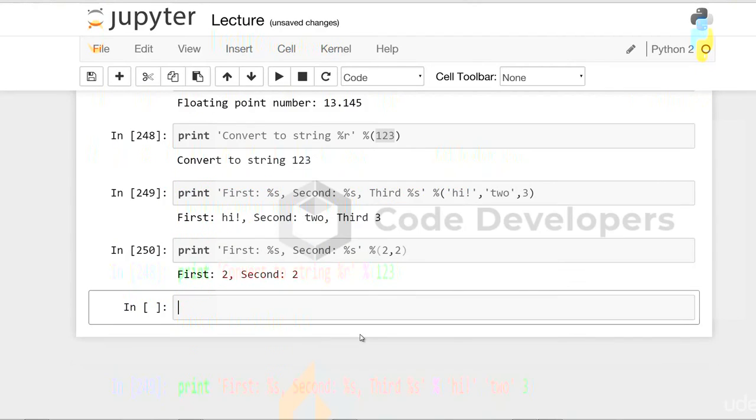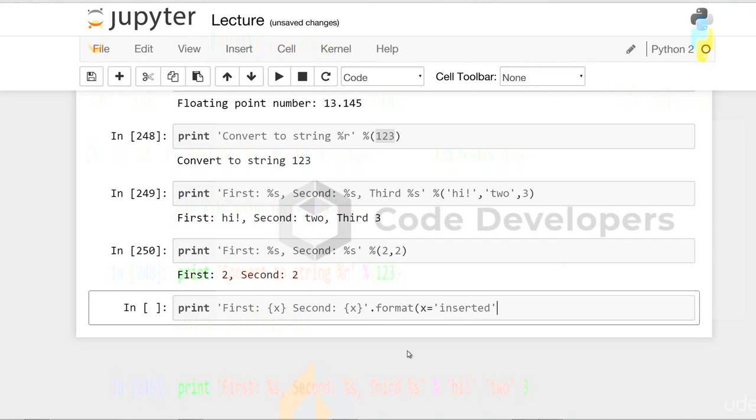But with the format method, it's actually a lot cleaner, and I'll show you why. So I can say print first, and I'm going to use curly brackets here, and put in some arbitrary variable label, and you'll see why in just a second. And then I'm going to say second, and again, I will put in the same label. Close off my string, immediately afterwards put in a period, and call the format method on that string. And then I will pass in the variable x, which let's say I wanted to be a string called inserted.